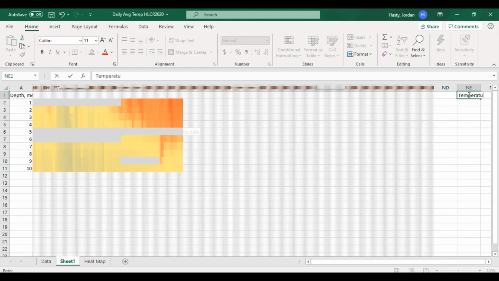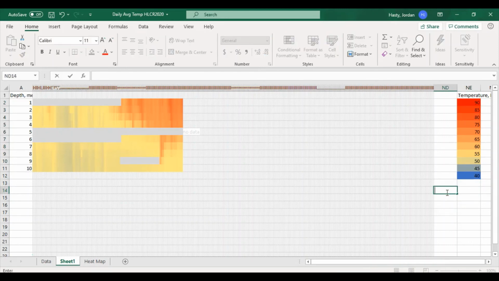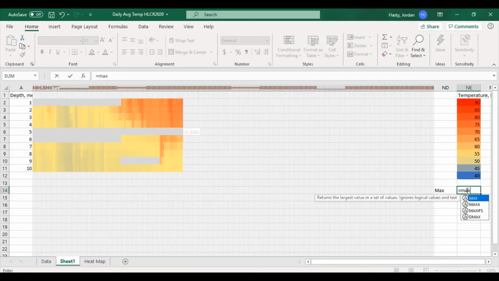We're going to call this legend temperature in Fahrenheit. We're going to want to showcase what the colors would be from 90 to 40, and we can do that by 5s. So we'll type 90 and 85, highlight both of them, and then use the fill. That's going to show Excel that we're doing a pattern decreasing by 5. And then finally, we can do a max and a min.